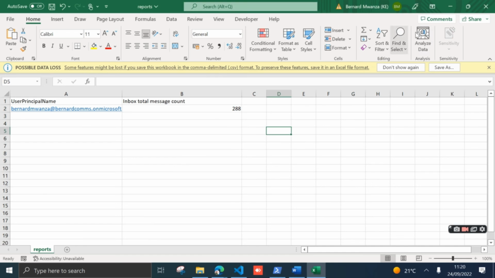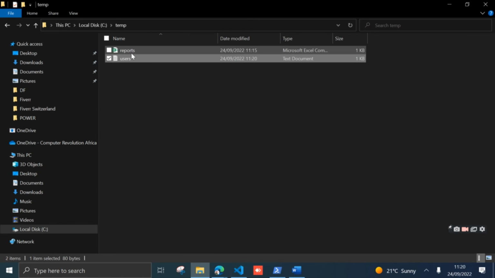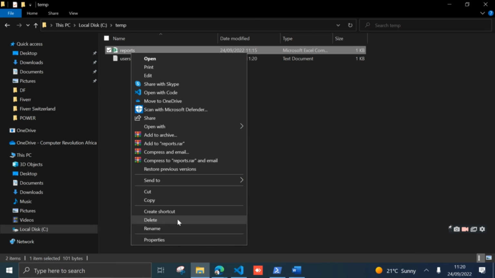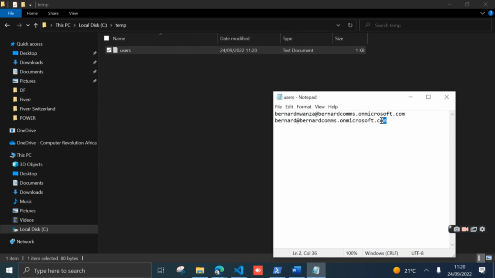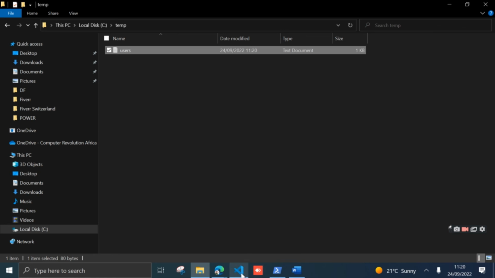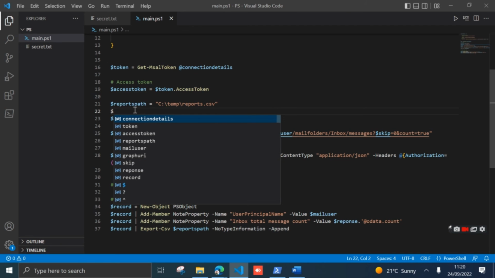And then let me just get off that one. I can also delete this so that we regenerate it again. So there we have 2 users in our txt file. So create your txt file, add your users there. You can add the number of users that you want, and then you can go back to the script to modify it. So the way you do it, first we need to reference our users path.